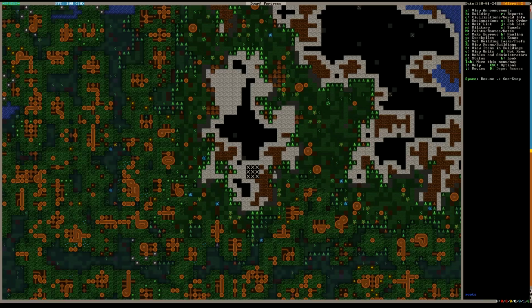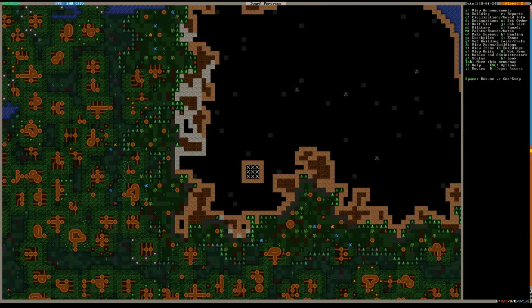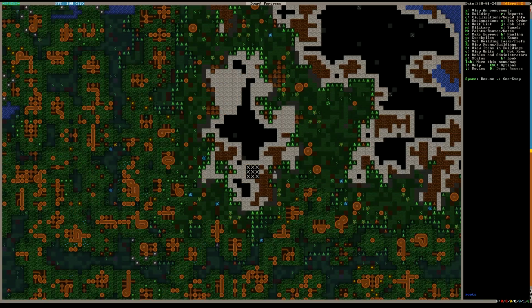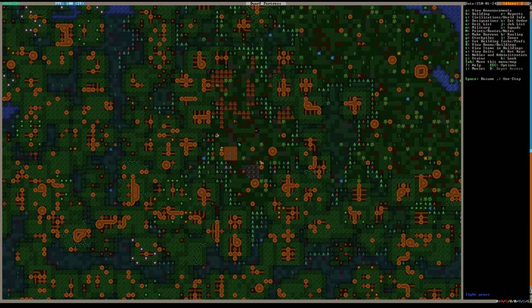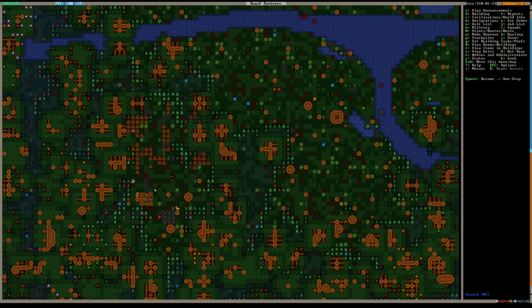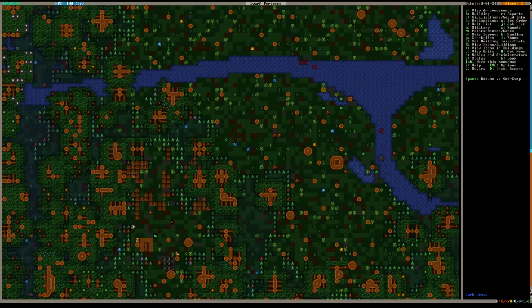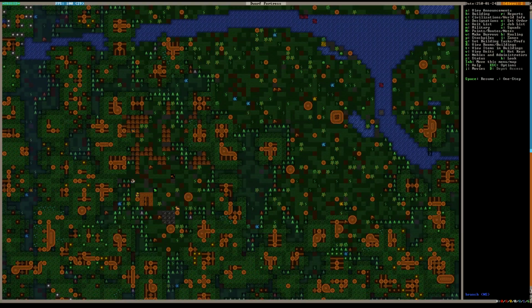So we might actually have to put our pasture down a level, which means if we ever do get attacked, that could be a real pain. I guess we could pasture them here.